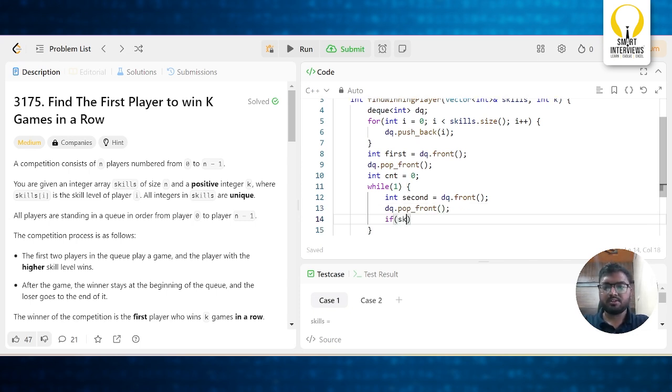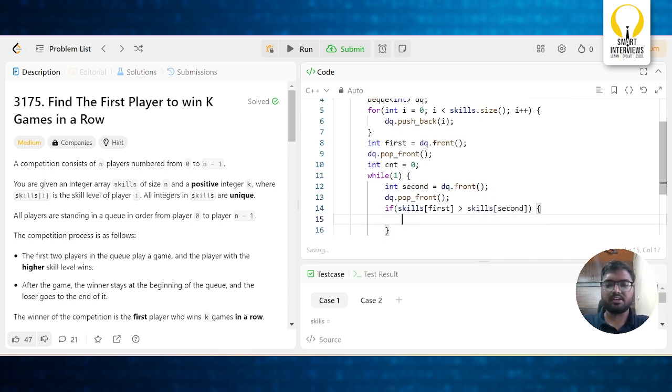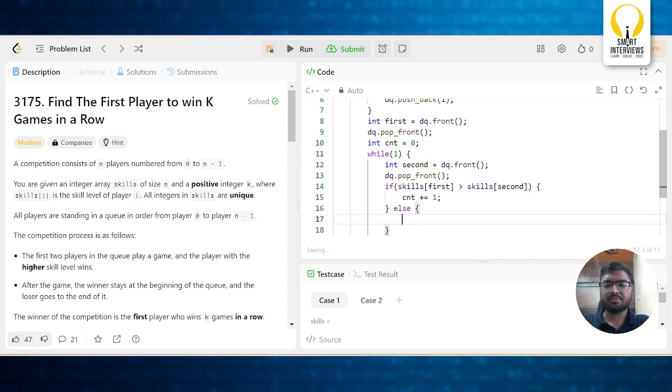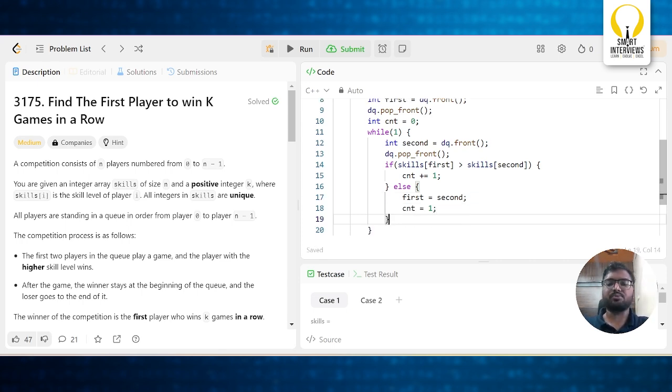So if skills of first is greater than skills of second, then what are you going to do? You are going to increment your counter. Else, what is your next thing? You will be updating your first with second. This is one thing, and you will be making your counter as 1.